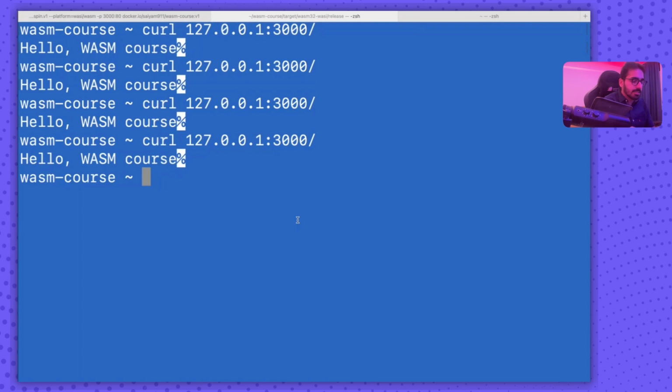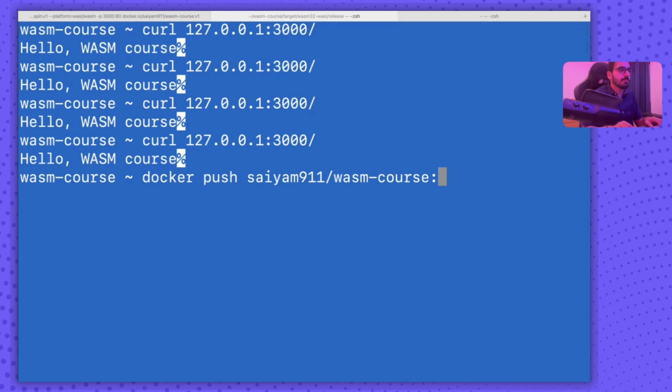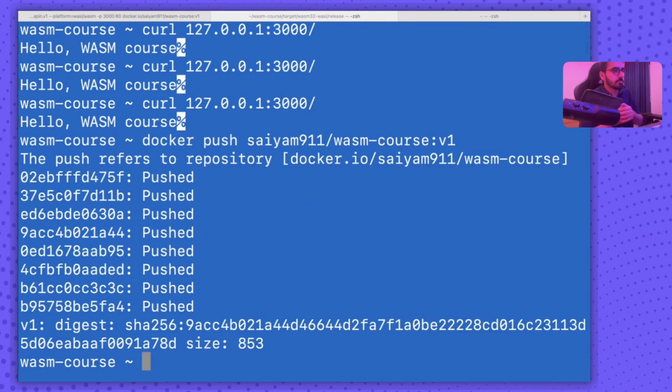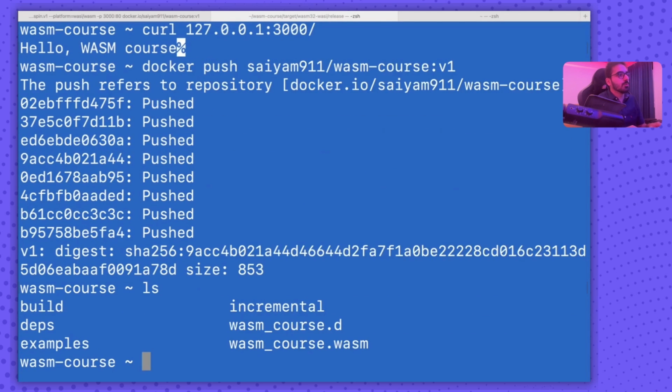We can actually do a Docker push of the image, wasm course v1, and our image is pushed. So what we'll try to do now is we'll try it on a Kubernetes cluster. So how to do that? Let's do that, and we'll be doing it in a way that you can also try it on your own.